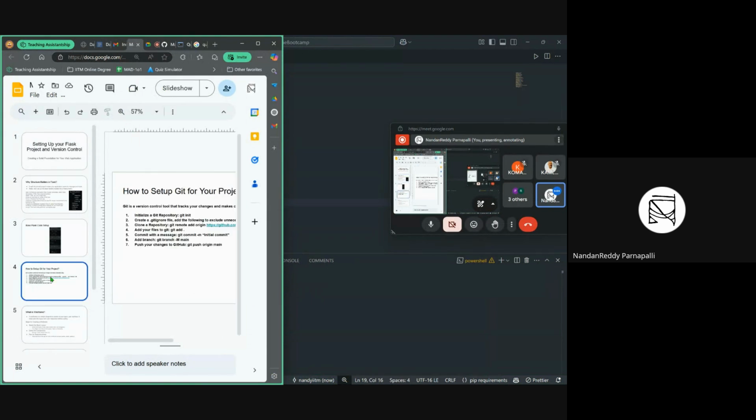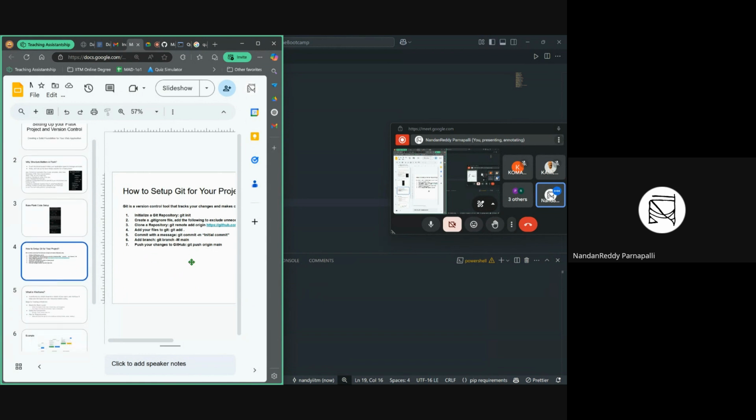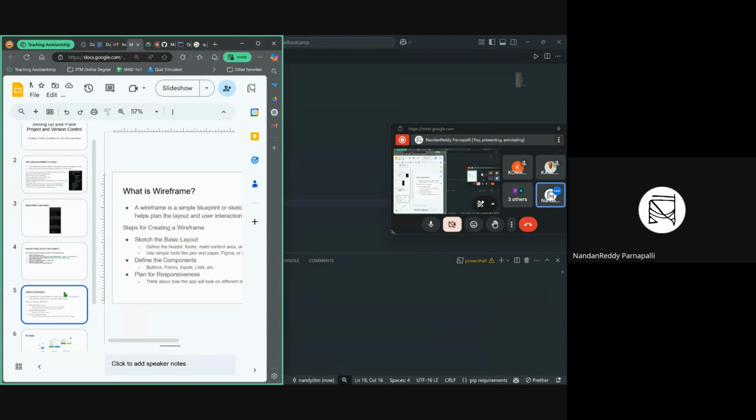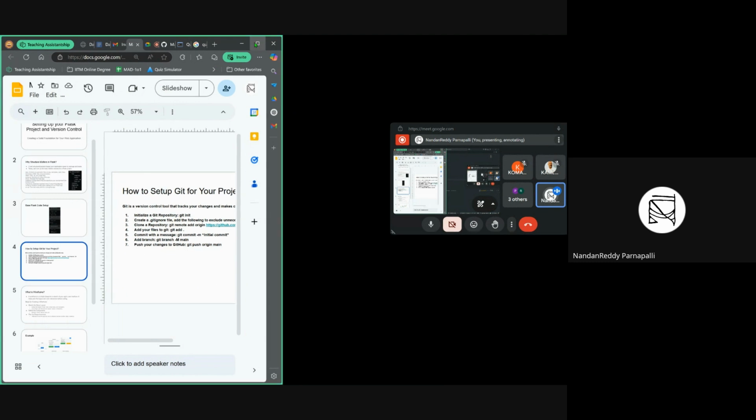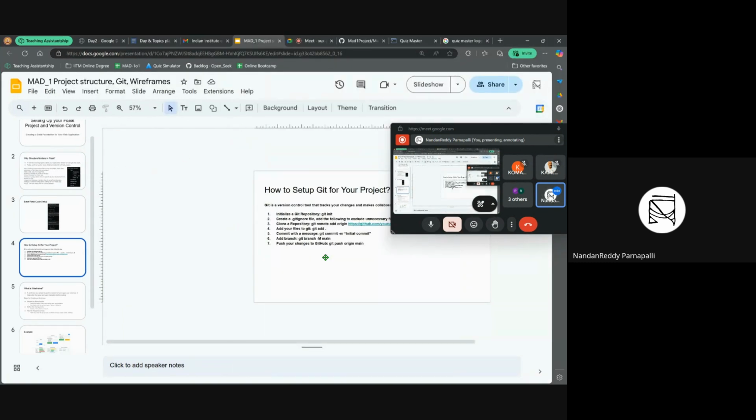Structure. That's about GitHub, git push origin main. Yeah, that's it. So that's about GitHub. We made it fast.